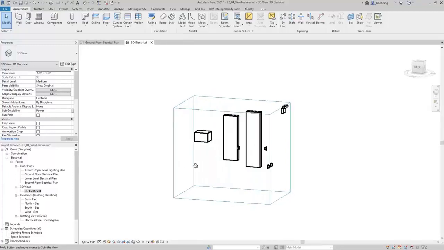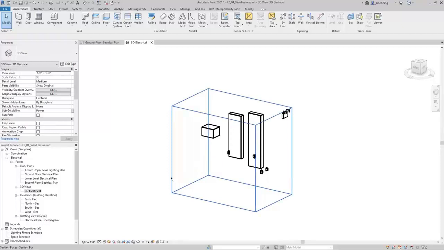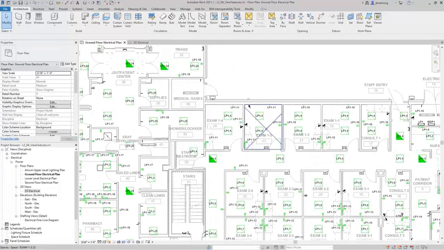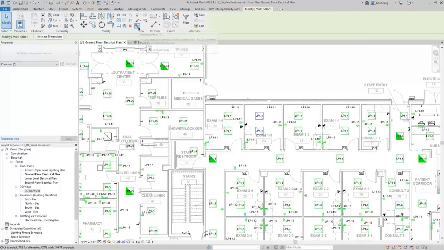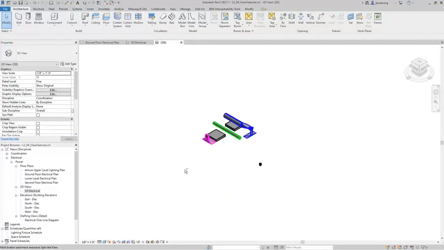And so in this case, I'm looking at an electrical room. Now, this view just has the electrical components, but if you want to take a look at another view where other components are visible, such as the architectural model, you can open up that 3D view. Or if you are in a floor plan view and you select components, and then you click Selection Box, it will open the default 3D view.